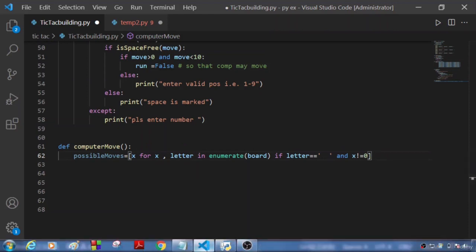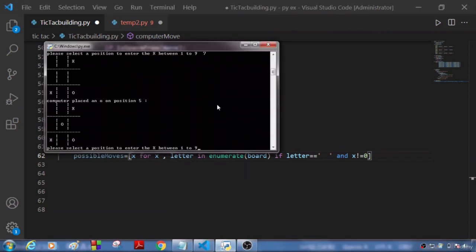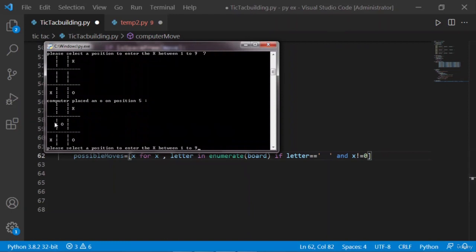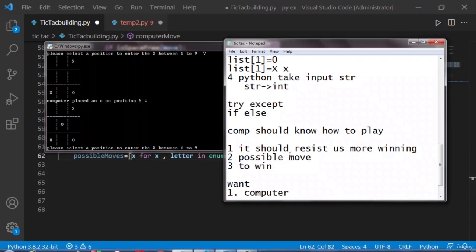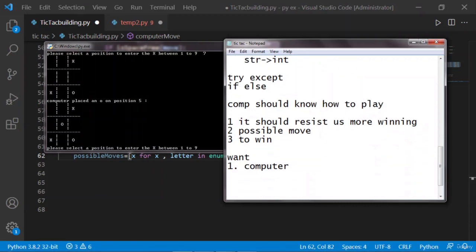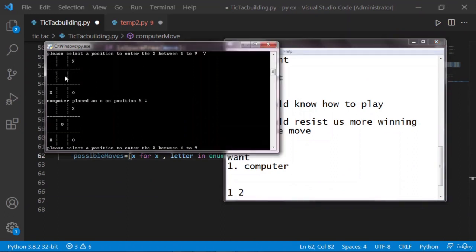For example, in this case, what would be the possible moves given to the computer? The possible moves for the computer would be: first, because this is empty, second is also empty, third is not empty, so it would not have given third, but it would have given fourth.